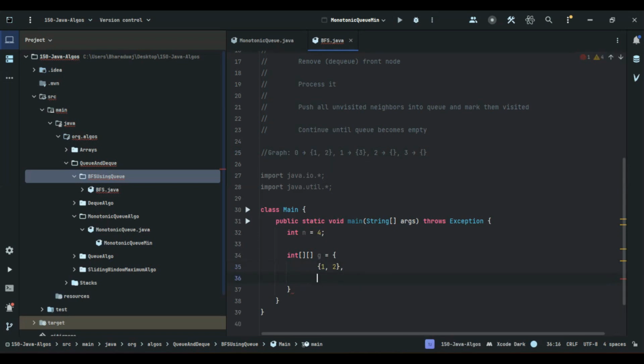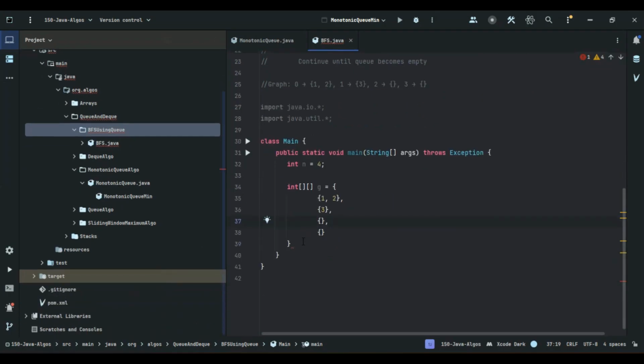So next we will be considering this one actually. For 1, we have already seen that one. For 1, the neighboring node is 3. Let me copy this one as well, right? So this is fine. Next, for 2 and 3, we don't have any neighboring nodes, the children, right? So I'll just give empty nodes here. Let me give a comma here, or else we'll be getting the error, right? So this is it for the adjacency list.